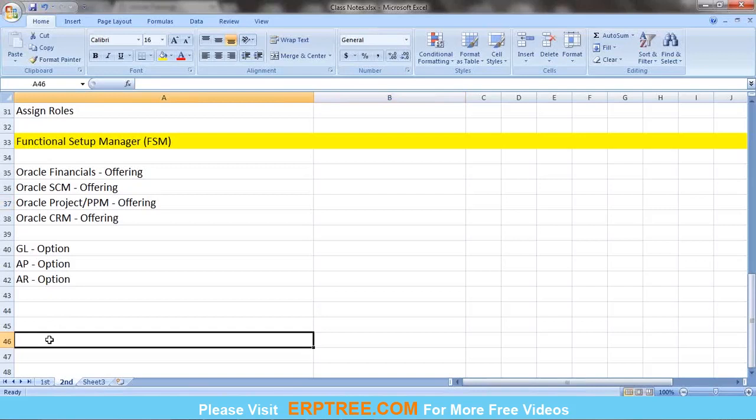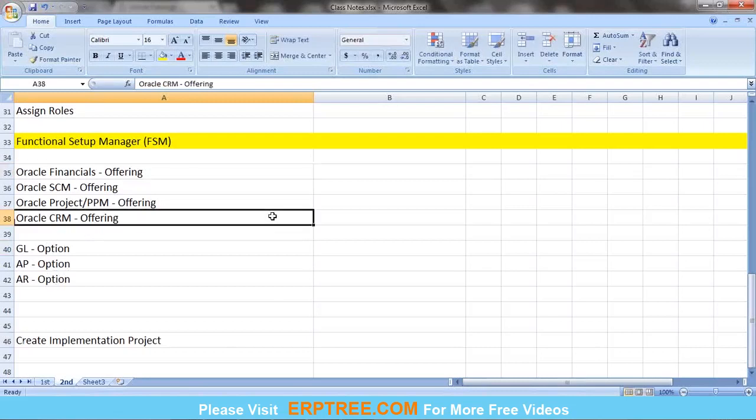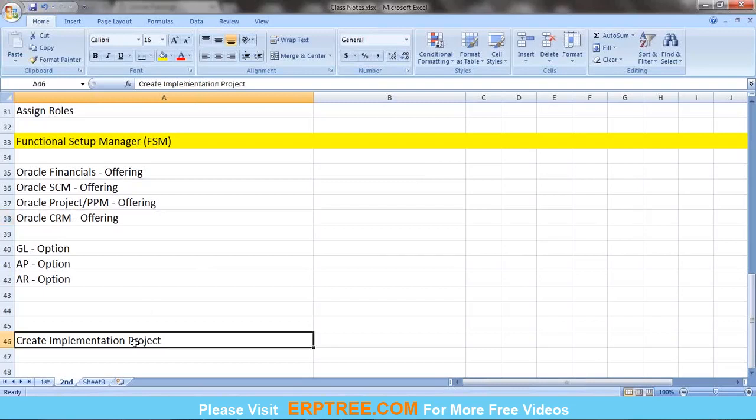Okay, when we are going to work in the Fusion environment, first we have to create an implementation project. How do we create the implementation project in Fusion applications? By selecting the required offerings, and by opting for the respective options from the respective offering. So we have to create the implementation project. Without creating the implementation project, you cannot do anything in the Fusion environment.